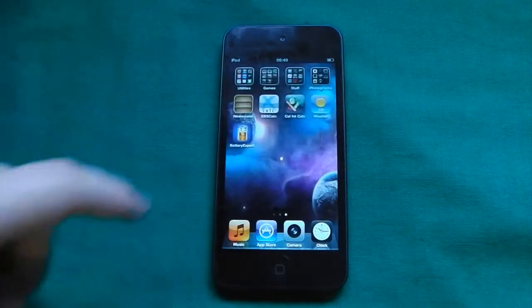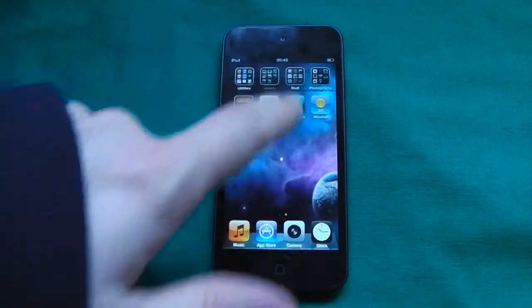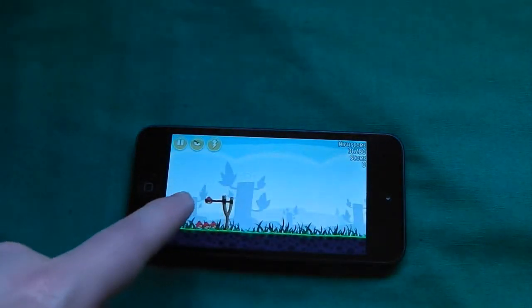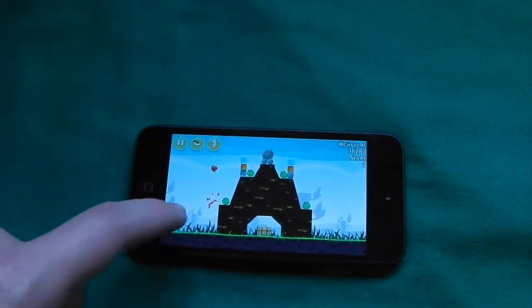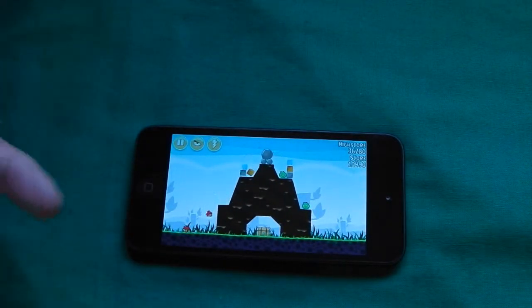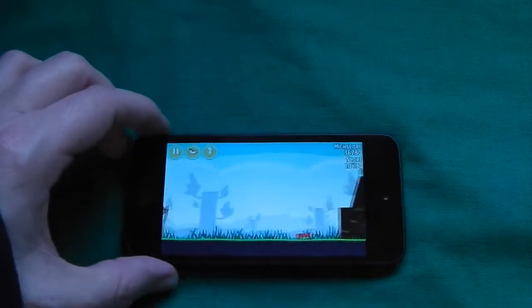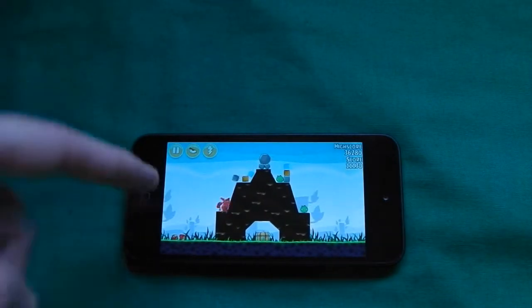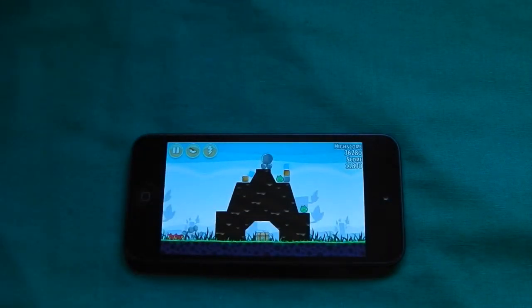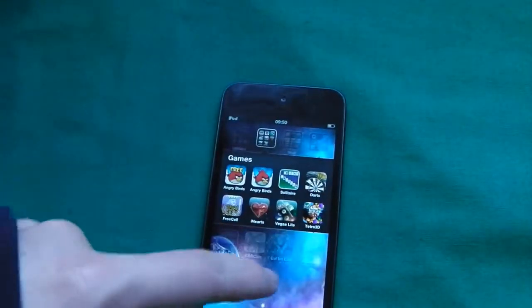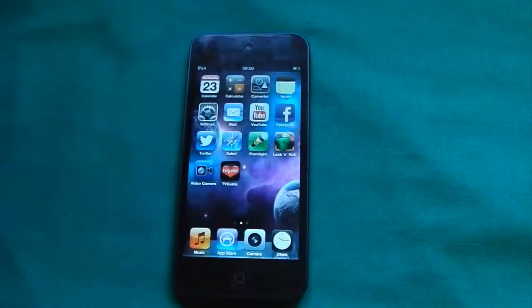So, let's have a look at the games. I was playing Angry Birds the other day, and it seemed to be working really well. Obviously, my ability to play it has got to improve, but it works just as well on this as it did on the 4th Gen. I think the better thing about this is the bigger screen, so it does help a lot, and it does make a difference. So that works just as well as it did with the 4th Gen. I think that's pretty much it.